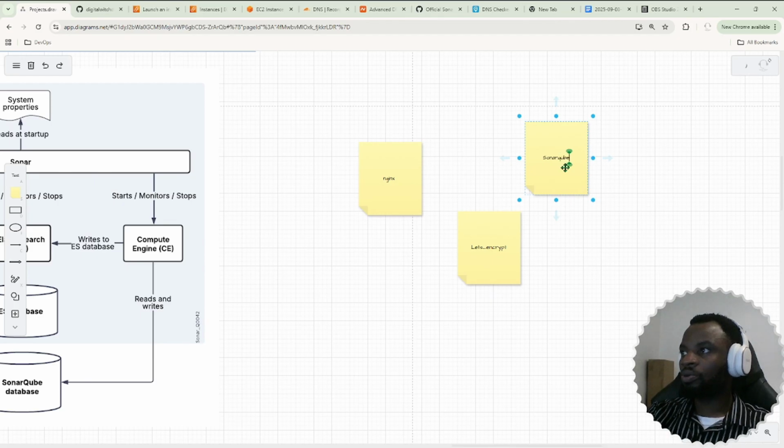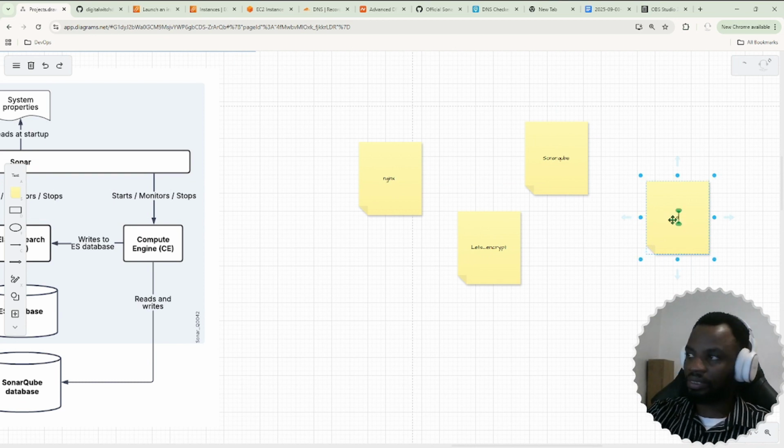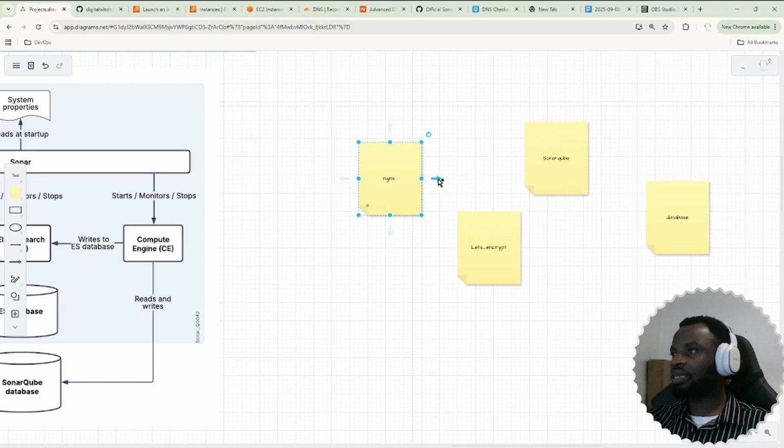SonarQube will be here. Then we'll now have the database. The database will be here, right? So how the connection goes is that this is going to connect to this, right? And this is also going to be connecting to this, right? And this is going to be connecting to this. So every person that wants to access this thing, we need to access it.